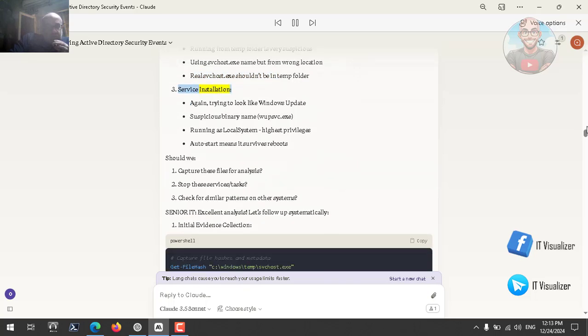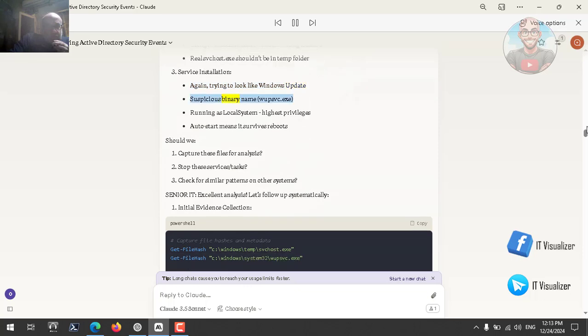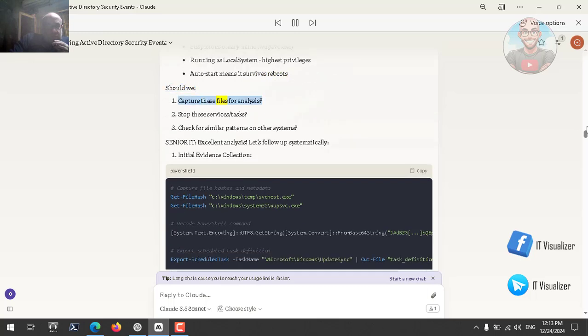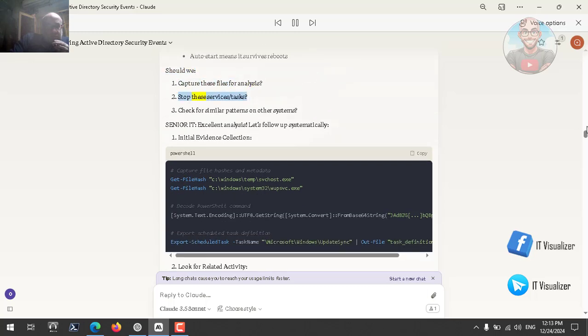Service installation. Again, trying to look like Windows Update. Suspicious binary name, whoops.exe. Running as Local System, highest privileges. Auto start means it survives reboots. Should we capture these files for analysis? Stop these services and tasks? Check for similar patterns on other systems?